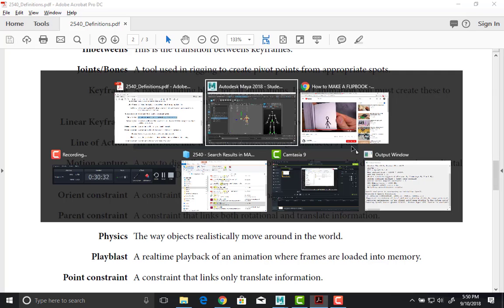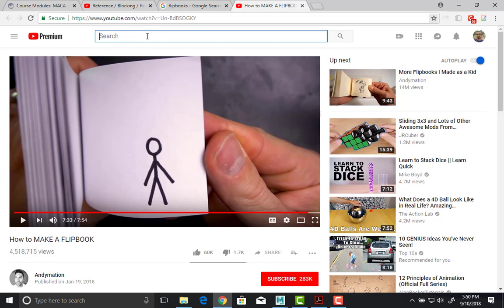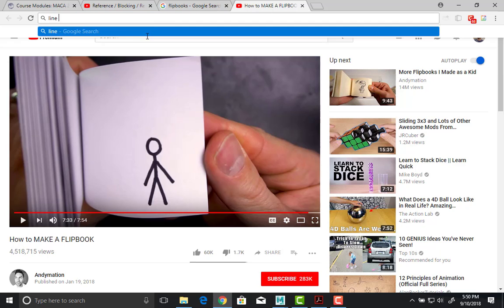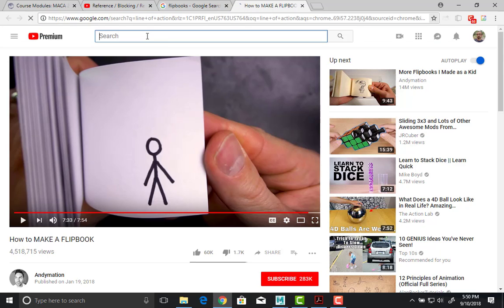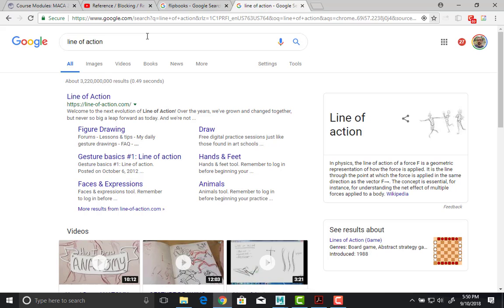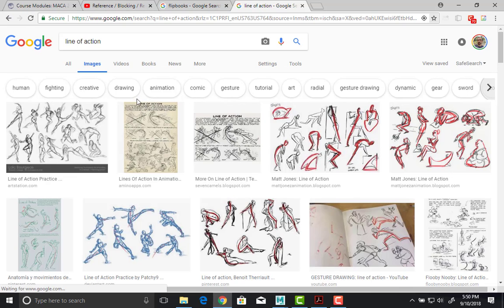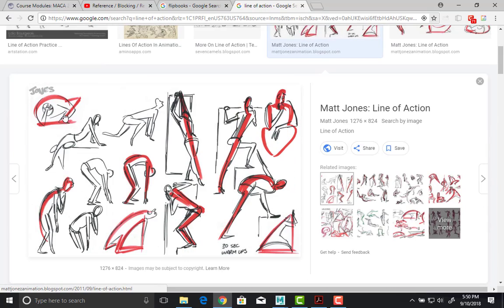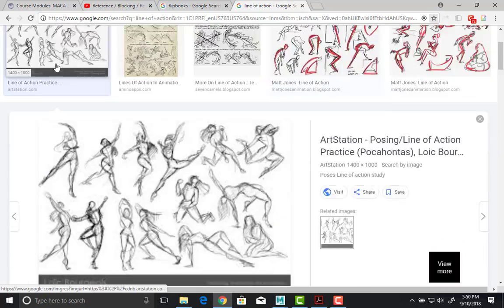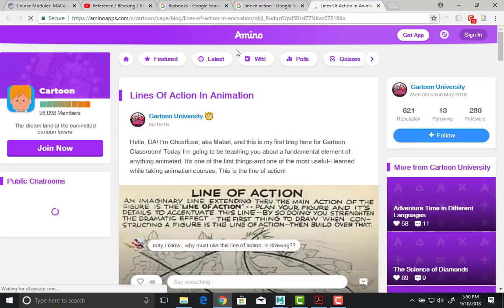Line of action is an invisible line that's drawn through the character's body. You've seen this before in figure class. Basically, the first thing you would draw before you draw a character is that line of action that goes down their center line. So stuff like this. You can see that line of action of how they're moving.